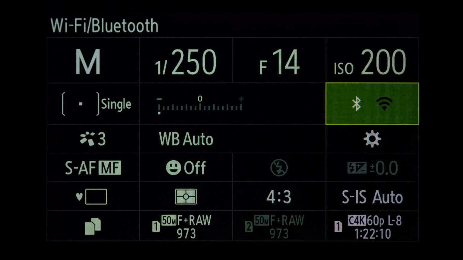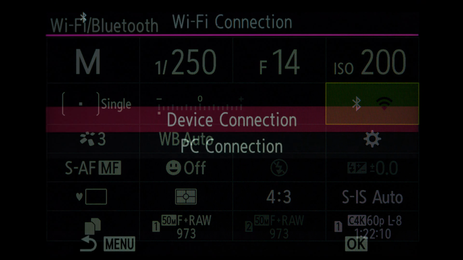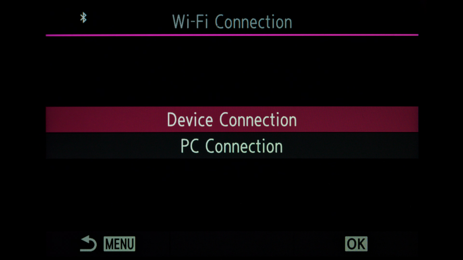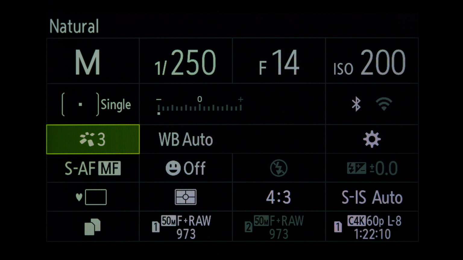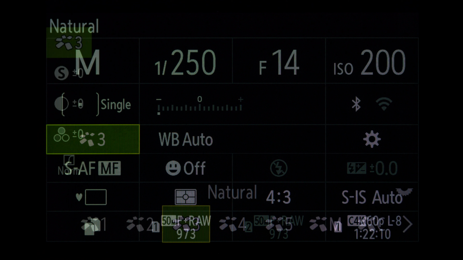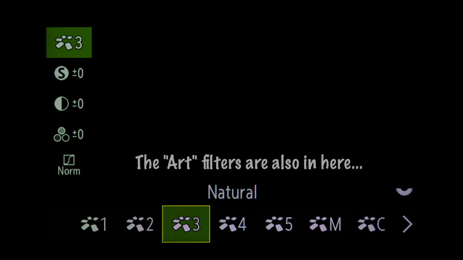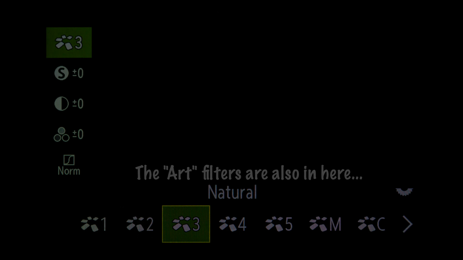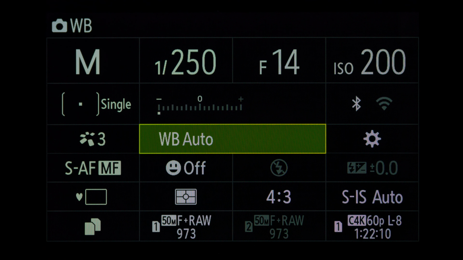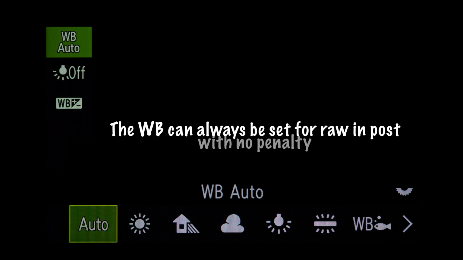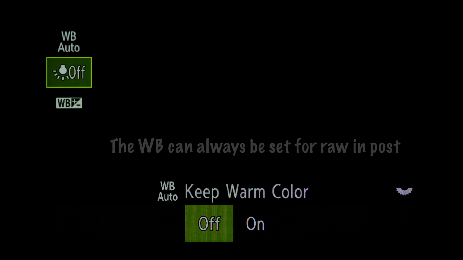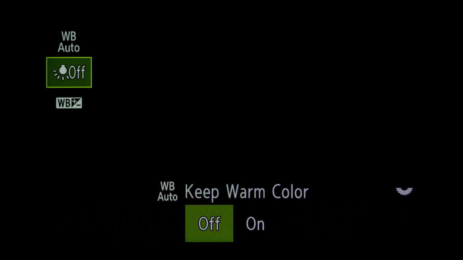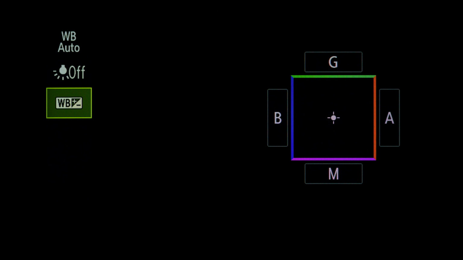Next is the wireless menu, which will take you to the main menu to connect to your OI Share app in case you want to transfer files to share on social media and otherwise. Now we have the picture control from where you can change the preset applied to your JPEGs that you view on the LCD or download from the camera. The next is the white balance, which I generally set to auto and it has no impact when shooting RAW. But in case you are using JPEGs, then you have to make sure that the white balance is set as per your current scenario and lighting.